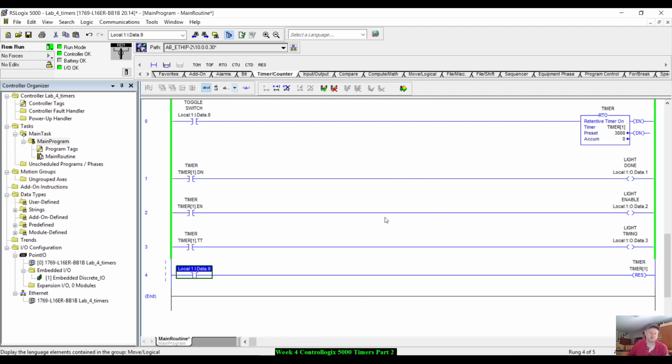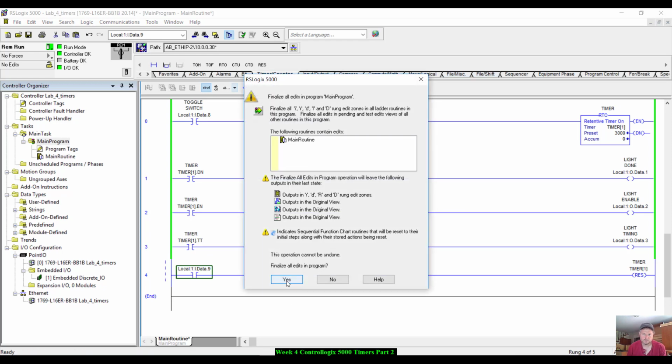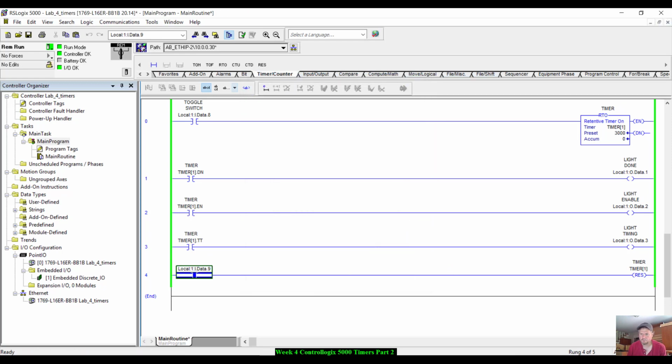Download to the PLC. Remember, we go download to the PLC. So here we go. Yes, I want to send this in there, and bam. Now you can see it is truly being scanned. You see the green on both sides, and if I trigger this switch, you'll see this guy come on, triggering the reset.